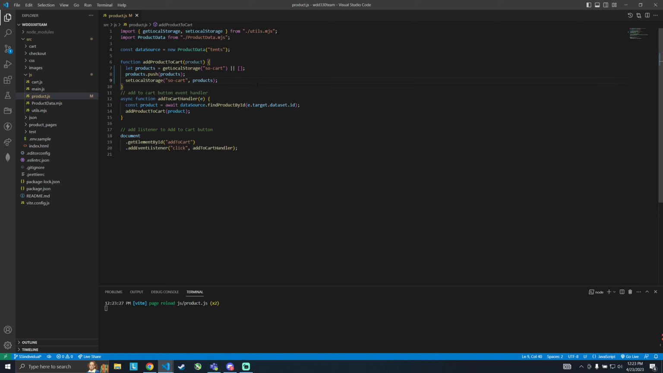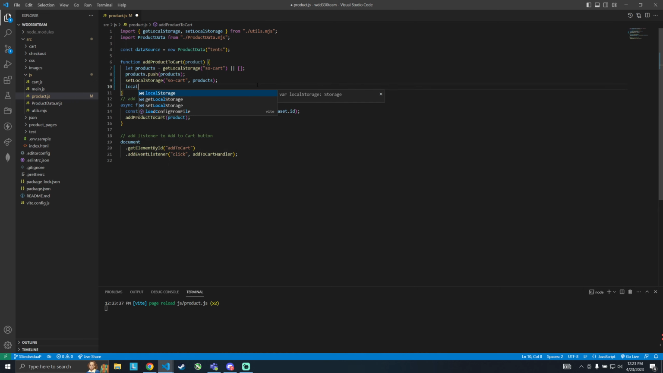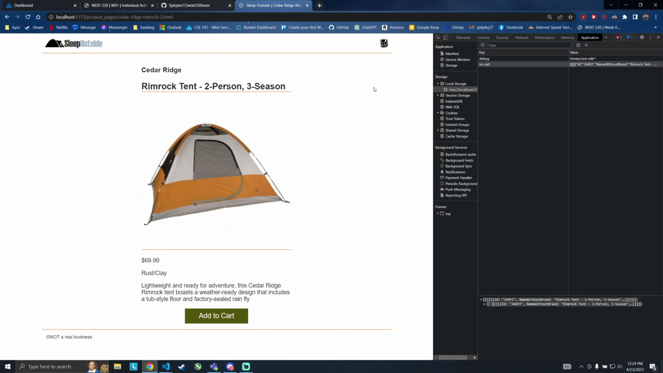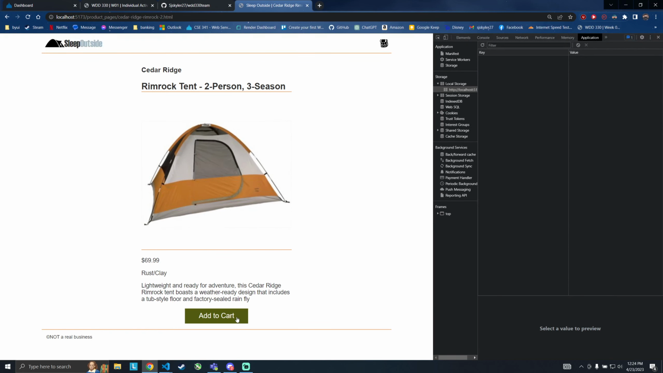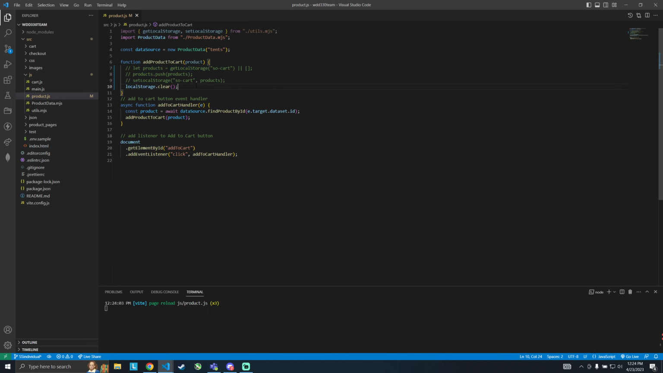So what we want to do is let's just add local storage dot clear. And so now when we run this, we'll comment that out. Save it. If we do that, it has cleared our storage. So that's good. We're going to comment this line out again. Now we've got a fresh storage to work with.